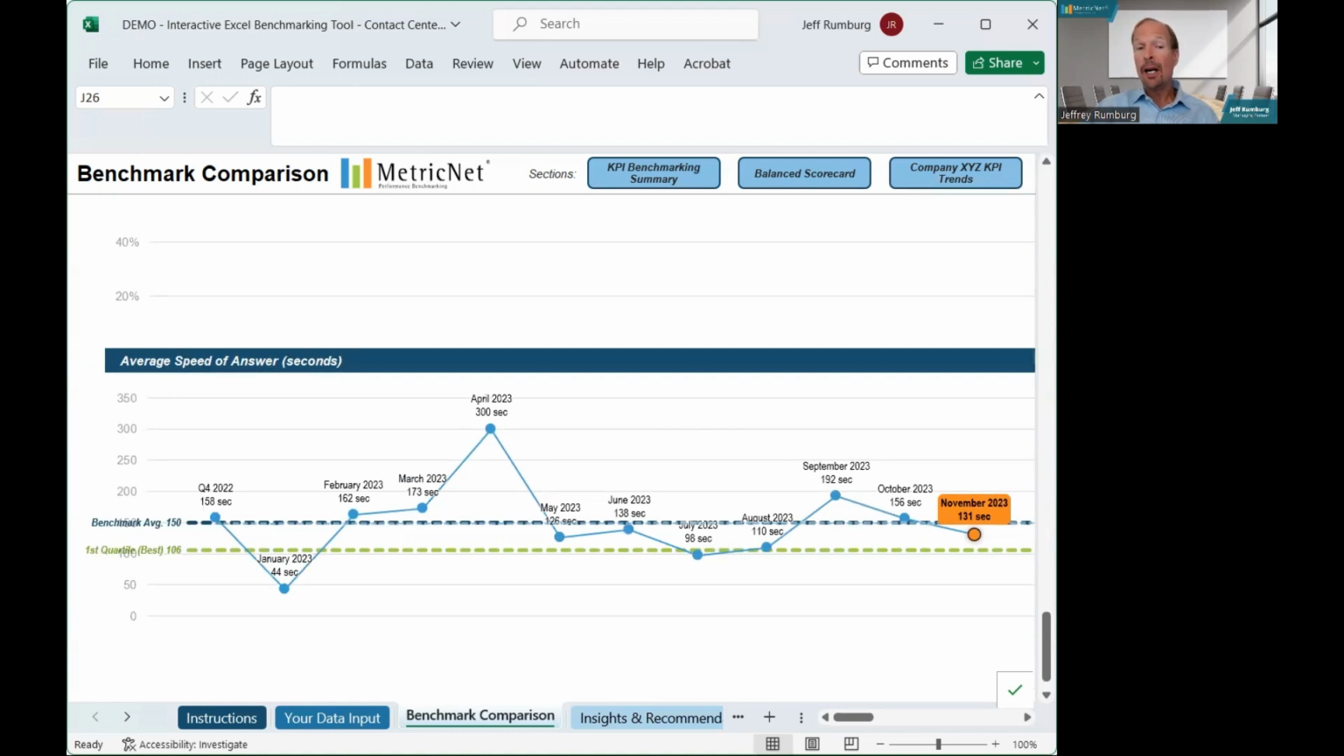On each of these trend charts, you will see the benchmarking average, the heavy blue dashed line, as well as the top quartile, the green dashed line. This shows you at a glance whether your contact center is above or below average for a particular metric, as well as whether you are in the top quartile for that metric.